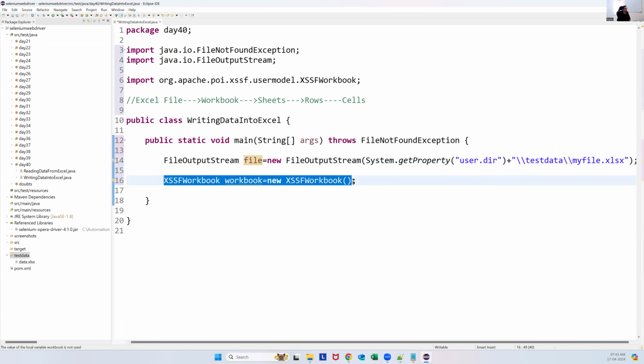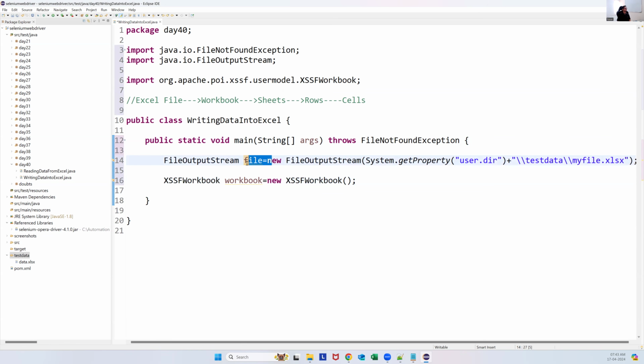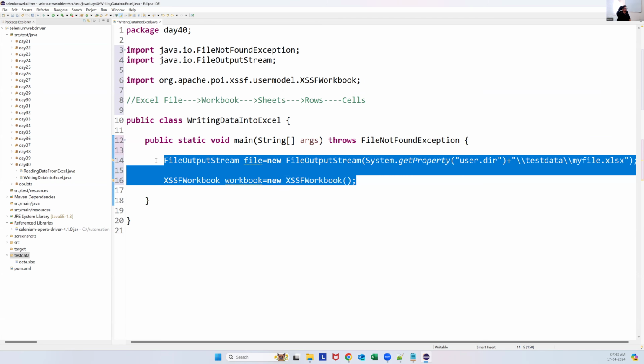We have to create a row. We have to create a cell. We have to update the data. And finally, we have to attach this workbook to the file. That is the final step. So currently, there is no connection between these two.